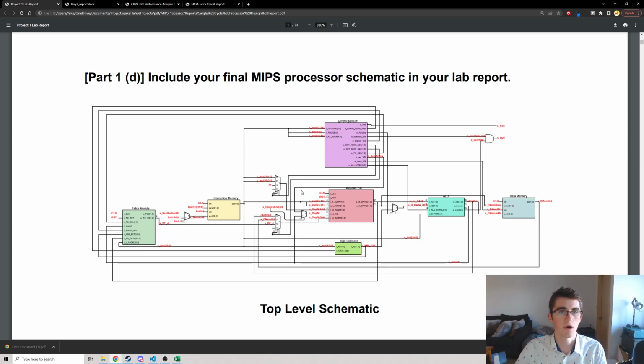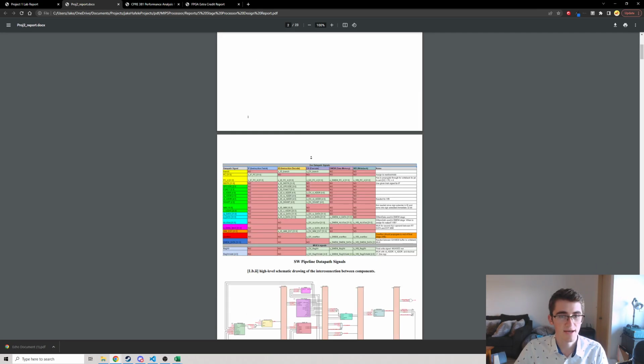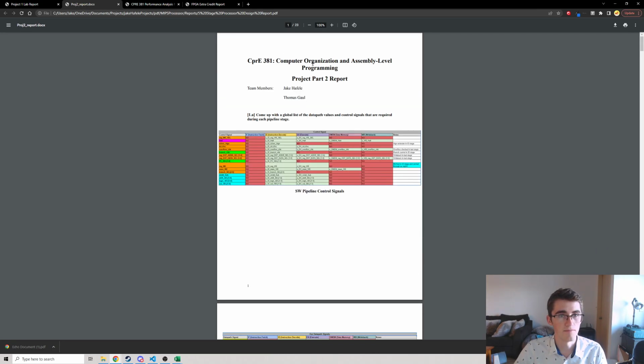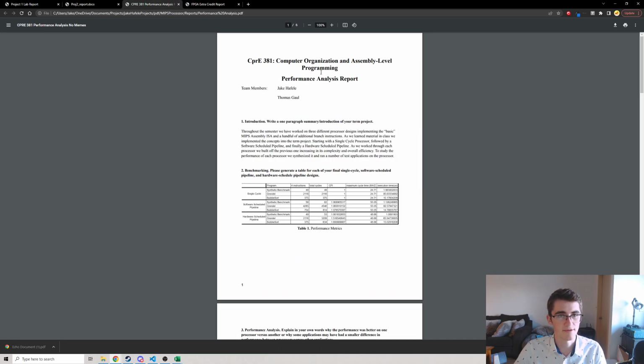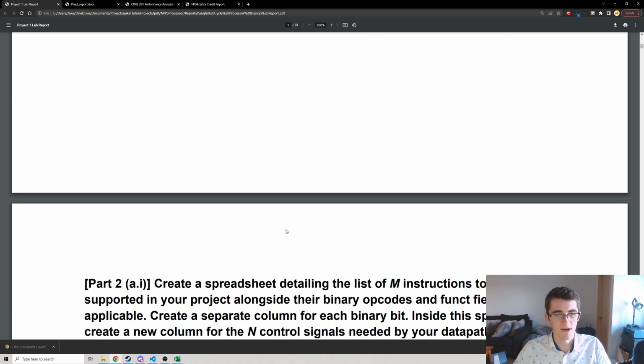So these reports were all ones we were required to fill out. This one's pretty lengthy at 31 pages. The second report is 23 pages, and this is our software and hardware pipeline. The third one is performance analysis comparing the three. Then there's extra credit. So I'm not going to go through everything.